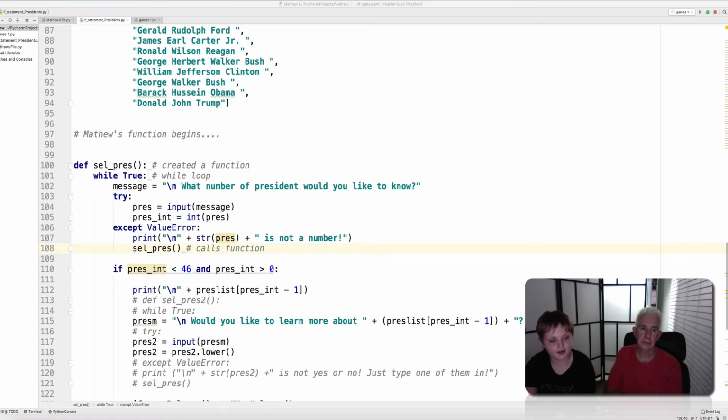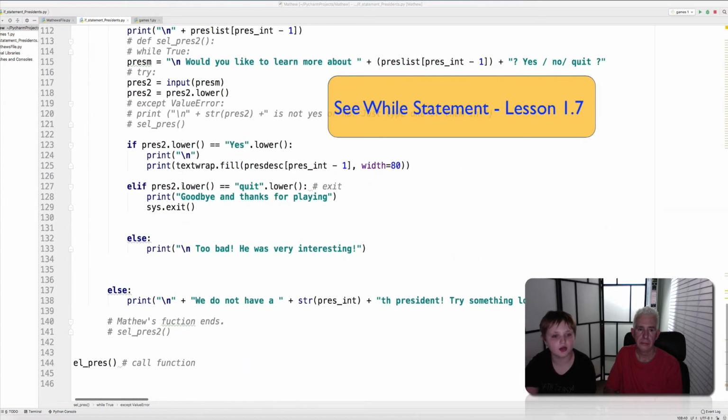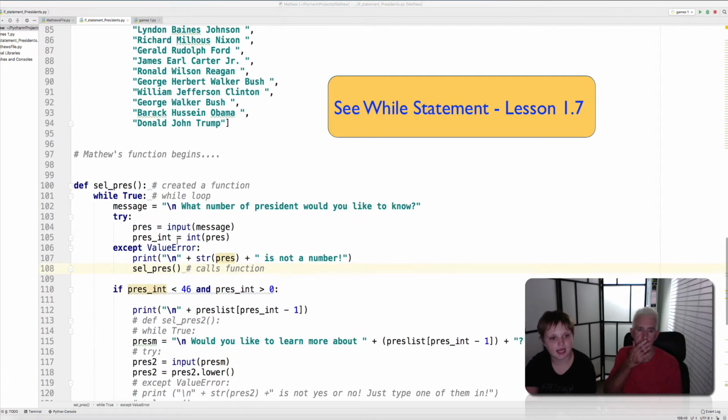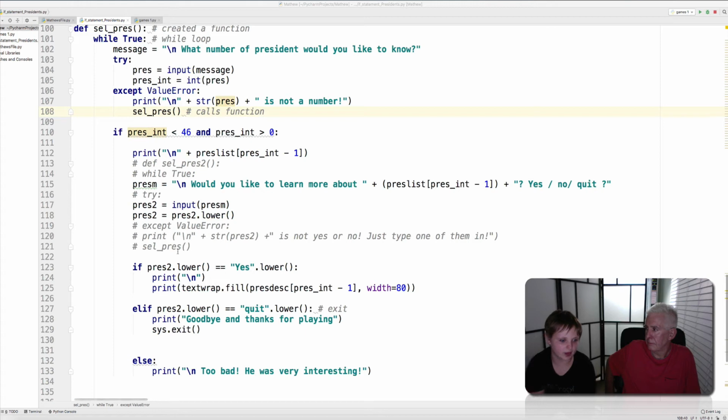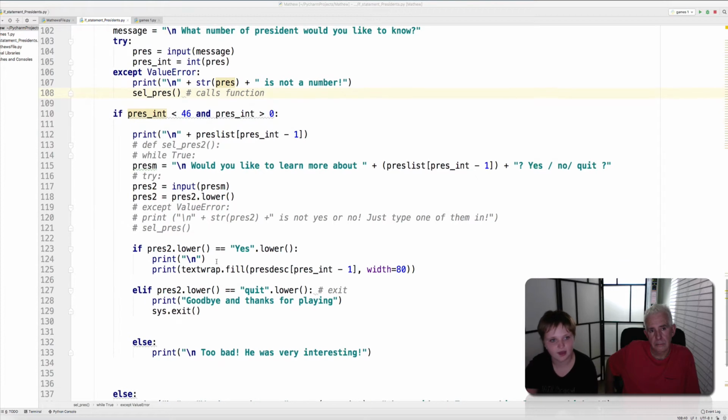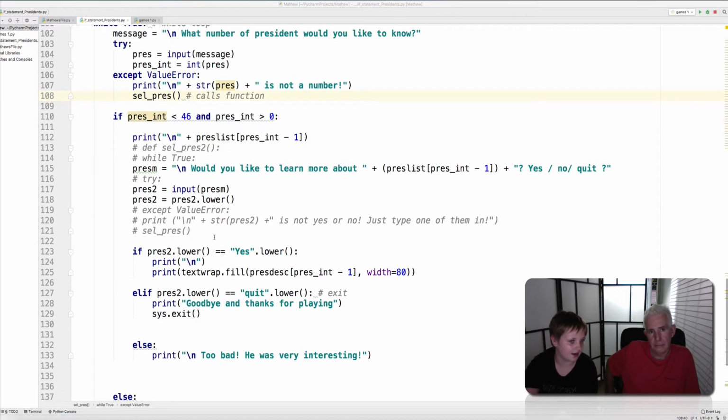I also added a while True, which is a while loop. It took this whole entire program, and every single time that you finish this, if you say no, or it gives you the history of the president. After that, it just repeats. Okay, so it's a continuous loop.